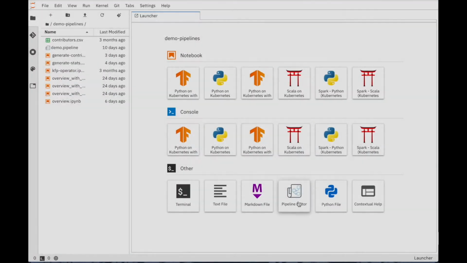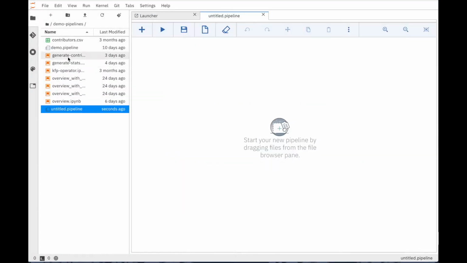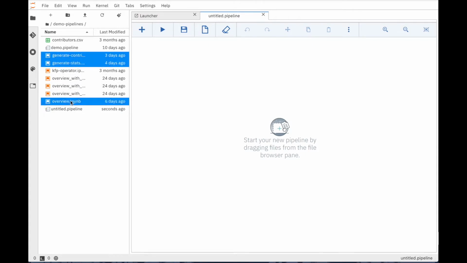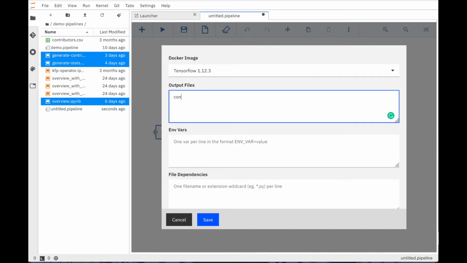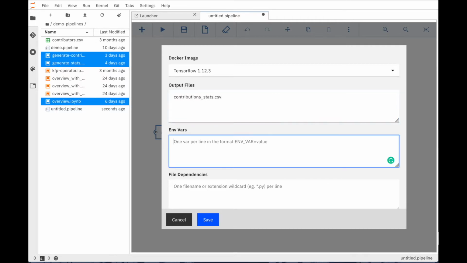Elyra provides a visual editor for building notebook-based AI pipelines, simplifying the conversion of multiple notebooks into batch jobs or workflows. One can add multiple notebooks, define the dependencies between them, which will influence the execution order, as well as populate additional properties, such as which Docker image to use as the runtime environment, or define output files that need to be propagated to the next step in the pipeline.